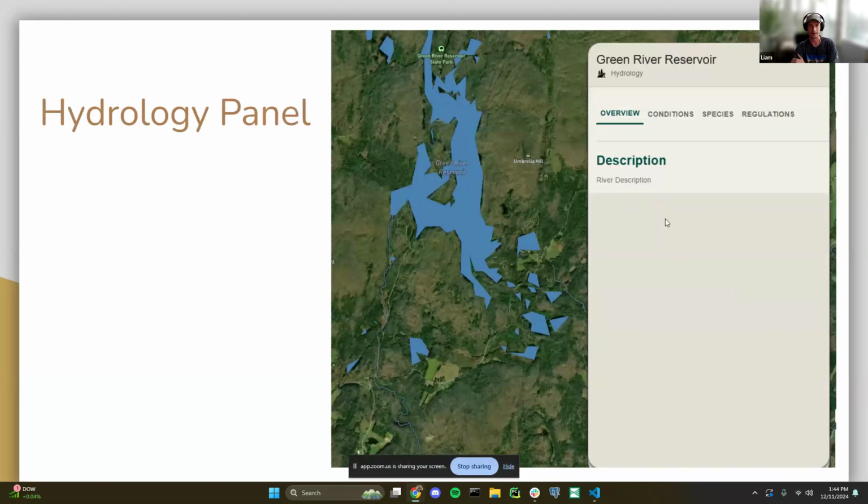Then finally, the hydrology panel. Very basic. Just click on a hydrology feature. It's going to render. And real quick, all these tabs are clickable, but they're not really functional to the best of my ability right now. This is just going to be expanded on after this project's done. I keep planning on developing this web app.